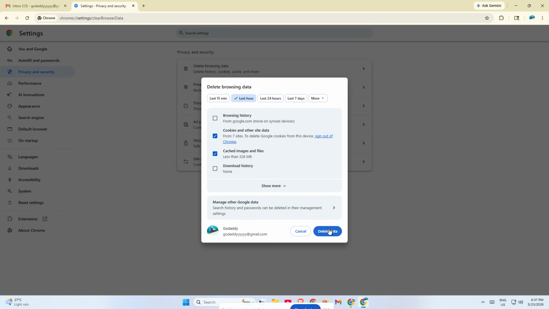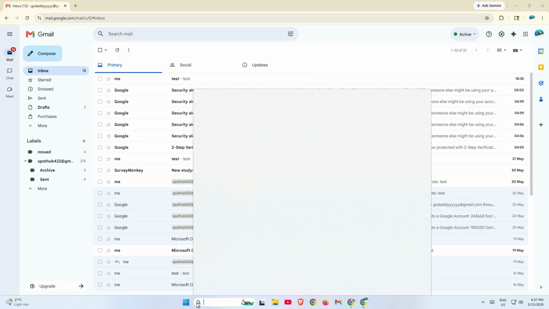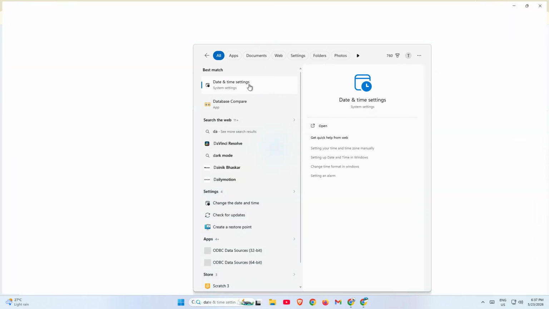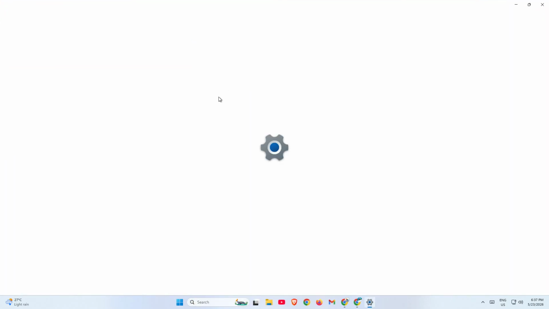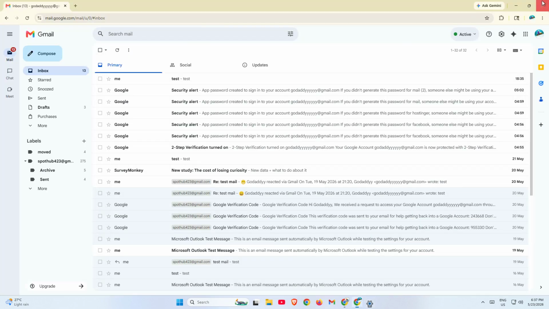Now let's check your system date and time, because an incorrect clock can cause Gmail syncing errors. If you're using Windows, open Settings, go to Time and Language, then Date and Time, and turn on Set Time automatically. If you're on a Mac, open System Settings, go to General, then Date and Time, and turn on Set Date and Time automatically. This is an important step because if your device time is off, Gmail may have trouble connecting properly and syncing your account.